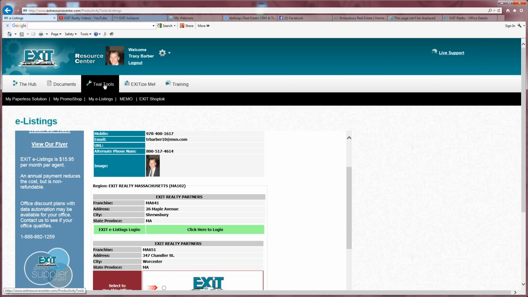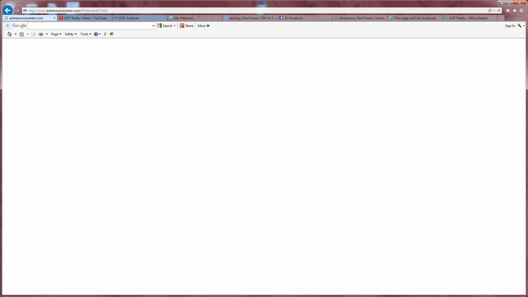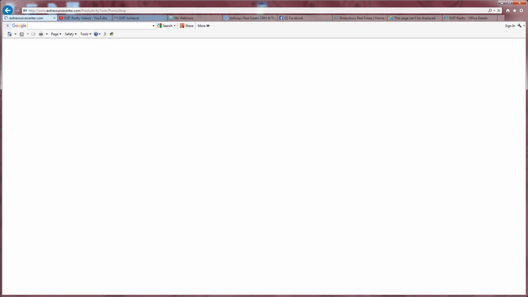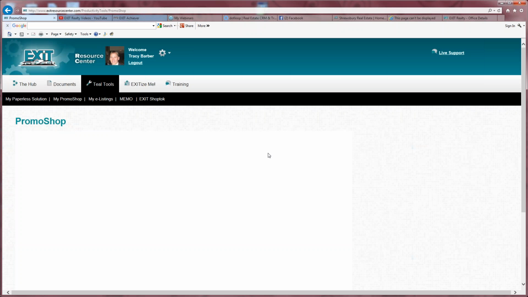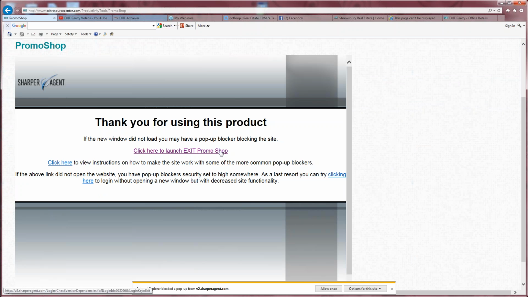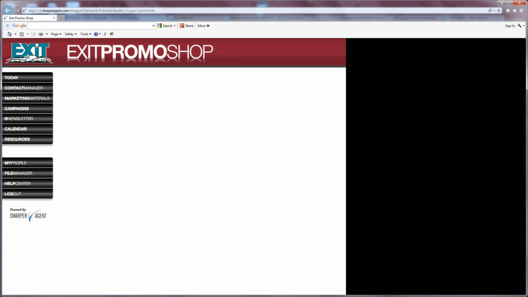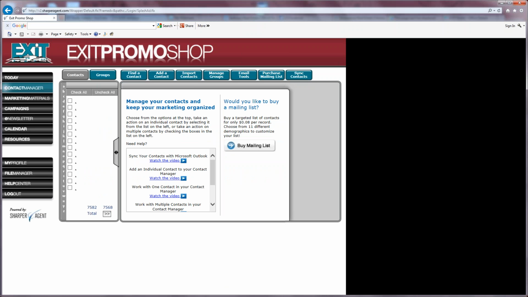All right, so back on Exit Tools, and Exit Resource Center. The other one we'll take a look at is My Promo Shop. My Promo Shop is, in a nutshell, your data. If you want to use it for this, I would highly recommend you use it for it. It's a place to organize your database and set it up for campaigning, both email and mail, depending on how you want to set up your touches.